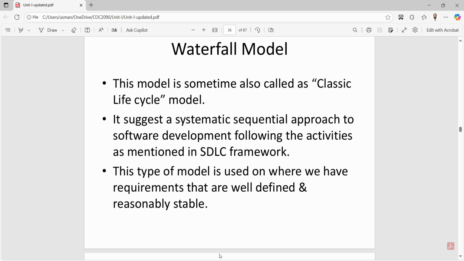The third point is that this model is only useful in cases where the requirements are well defined and reasonably stable. That means the customer actually knows what needs to be done, and he is not going to change anything in the requirements till he gets the final version of the software. Once he comes in, he gives you the requirements and leaves, and he will wait till he gets the first working version of that software. This is the basic overview of the waterfall model.